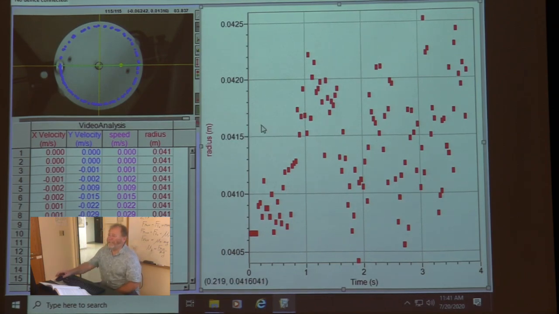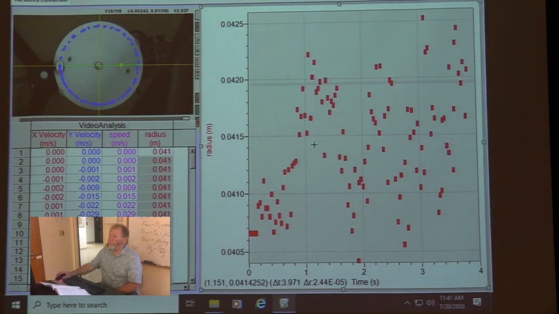So what's the statistic? What's the average of all this? Well, what I'm going to do is I'm going to shade all this data here.